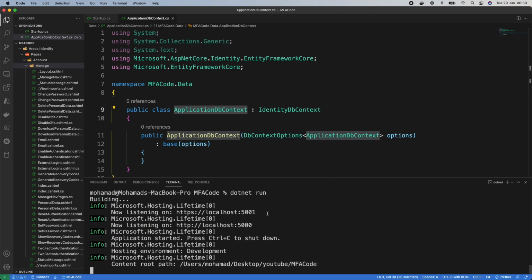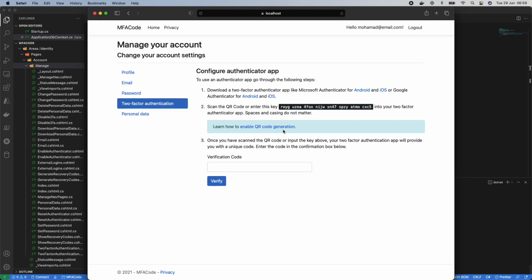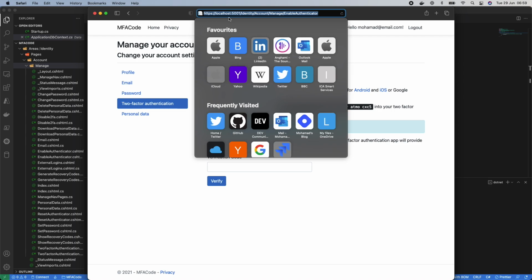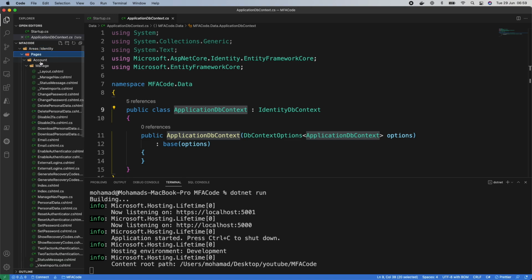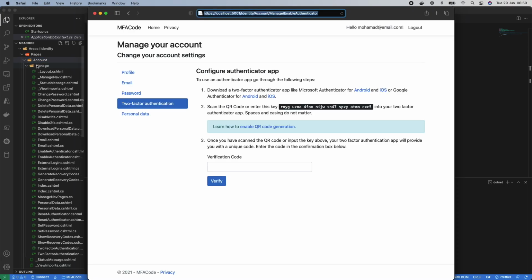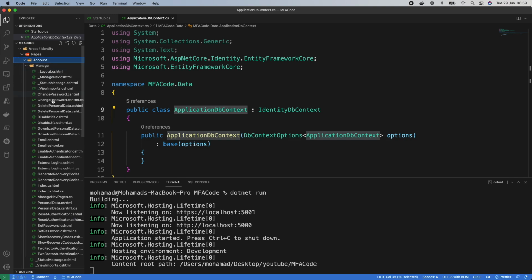Perfect. We can see it's still running on the same port as before. Now let's go back to our web browser and refresh this. It's still showing as it should, which is what we want. And now let's do some editing, to see if we can actually find this page. It says that we need to go to identity, account, and then manage. So inside areas, we go to identity. Inside pages, we have account. Inside account, we need to go to manage, and then it's called enable authenticator.